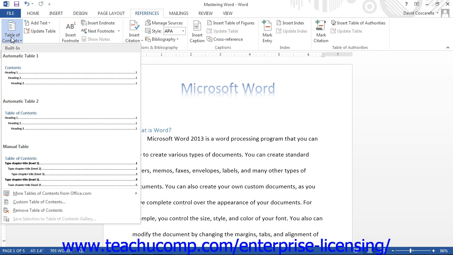You can then select one of the automatic table of contents styles listed or create a custom table of contents. To create a custom table of contents, select the Custom Table of Contents command. This will be called the Insert Table of Contents in Word 2010 or 2007.